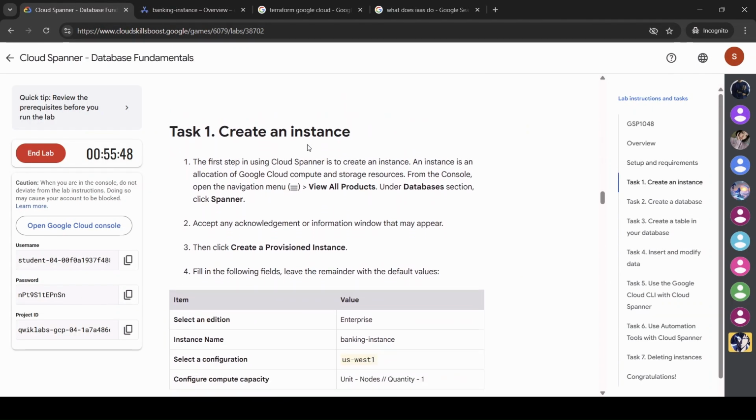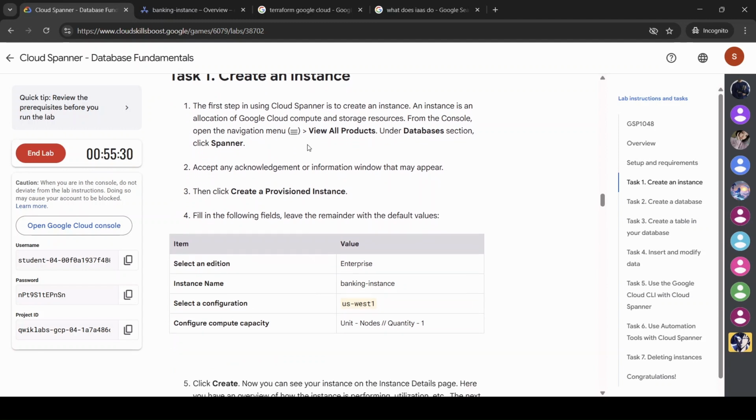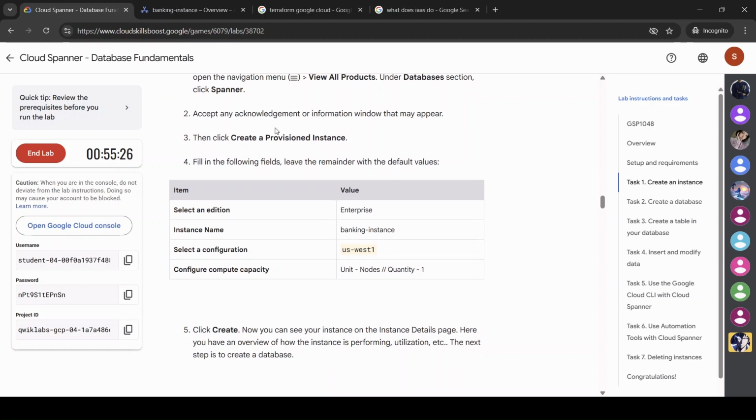Think of an instance as the foundation or container for all the Spanner databases. It's where you allocate the underlying computing and storage resources. In the Google Cloud Console, we navigate to the Spanner service. You can find it in the navigation menu under databases. Now let's go on and create a database.